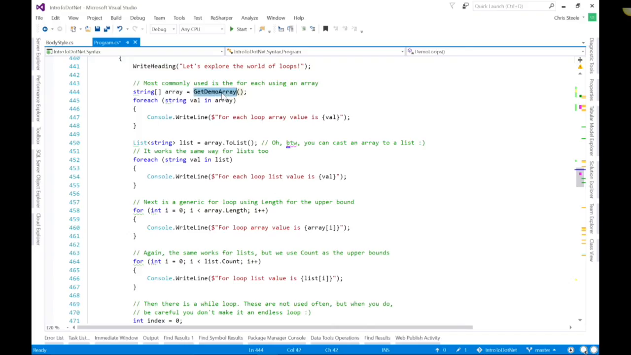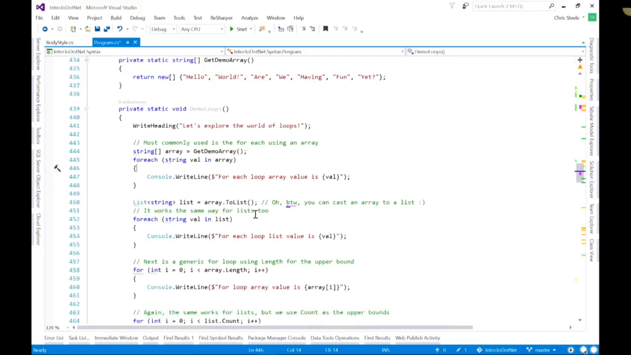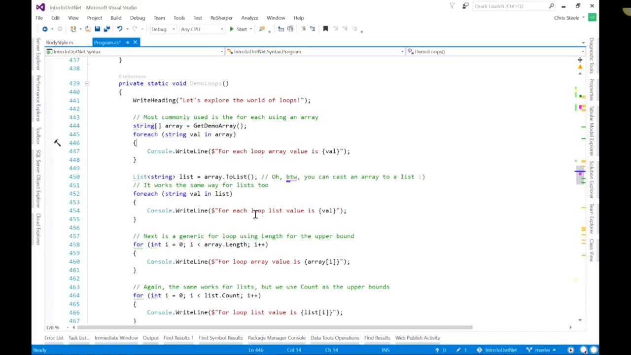Where was I at? Loops. Okay, so onto the loops. So I'm calling this function to get that array that I created. You have your for each loop, you have your for loop, you have your do while, and you have your while loop that you can use. The most common ones are for each and probably for. And I think most languages have these.